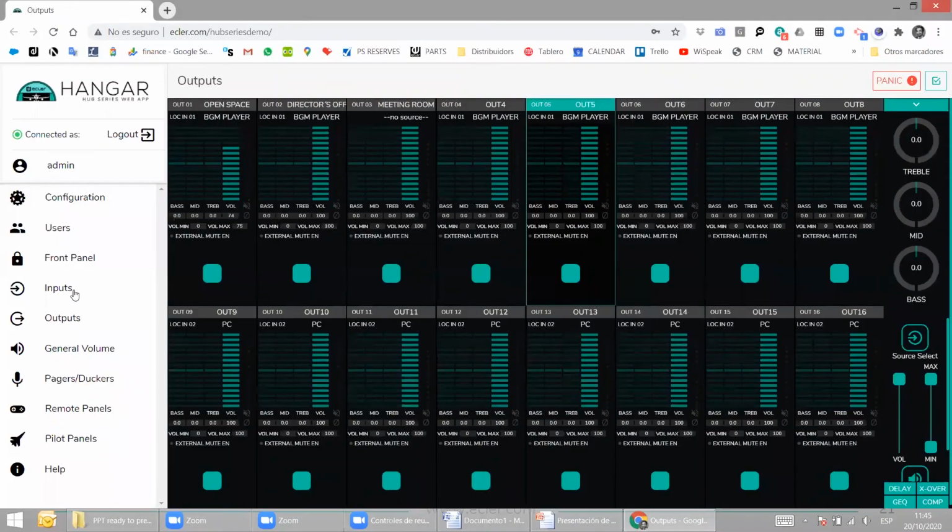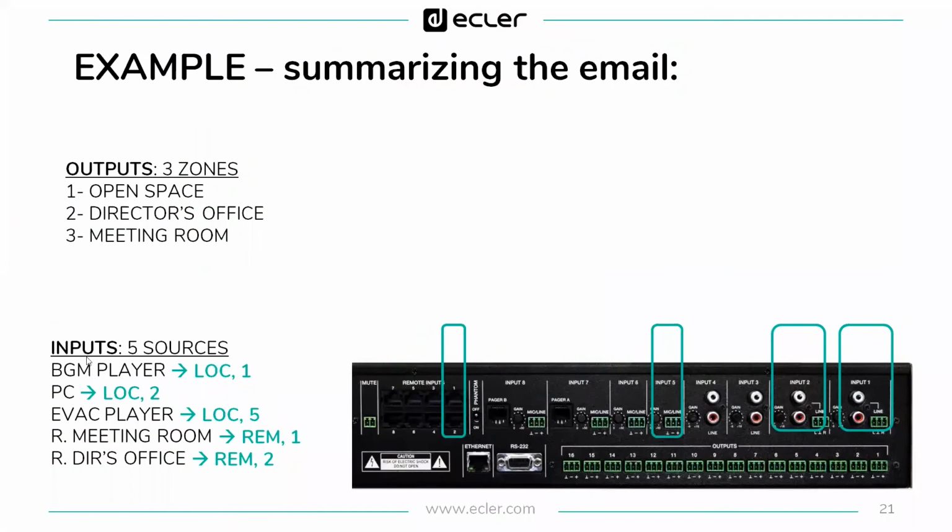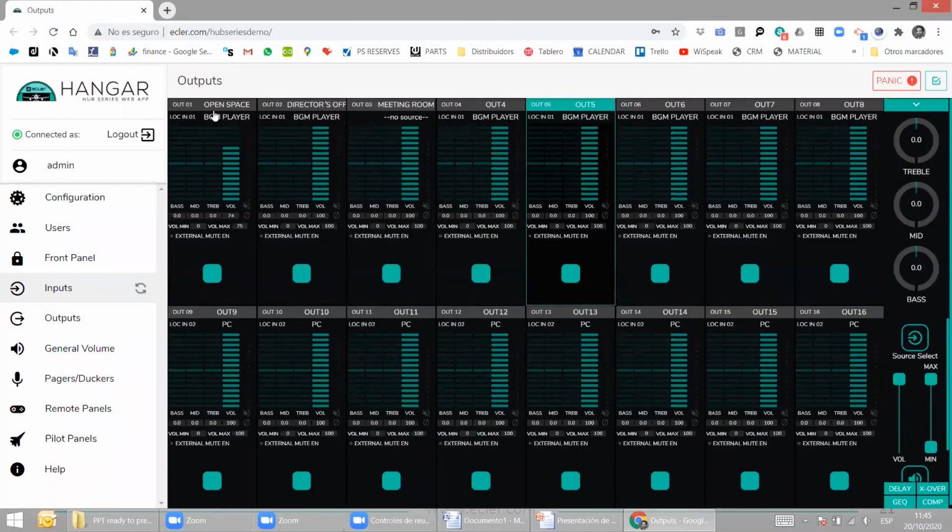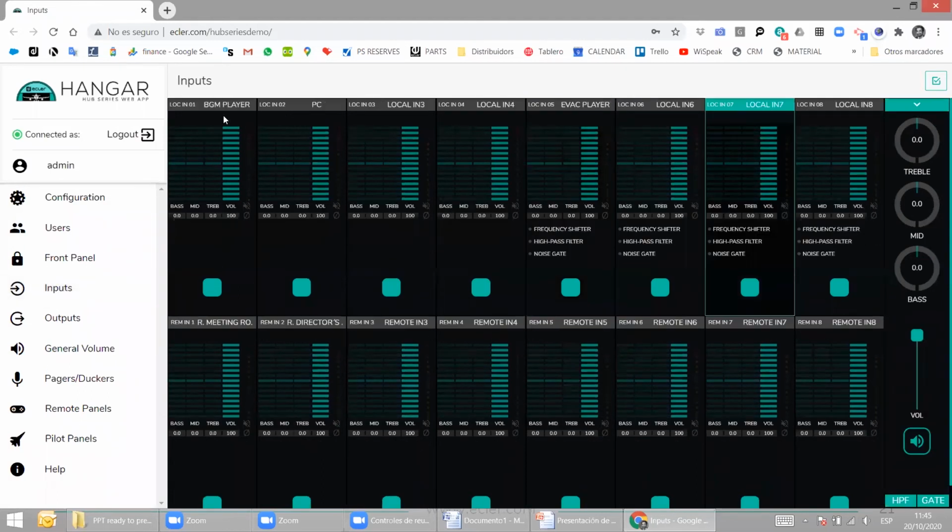Well, sorry, let's go to check the inputs. Background music player and PC in 1 and 2, evacuation in number 5, and then remotes. Okay, I am in the output still. Okay, inputs, background music player number 1, perfect. Number 2, labeled PC, perfect. Number 5, evacuation player, good. But how do I know that it is overwriting everything and it's on priority?